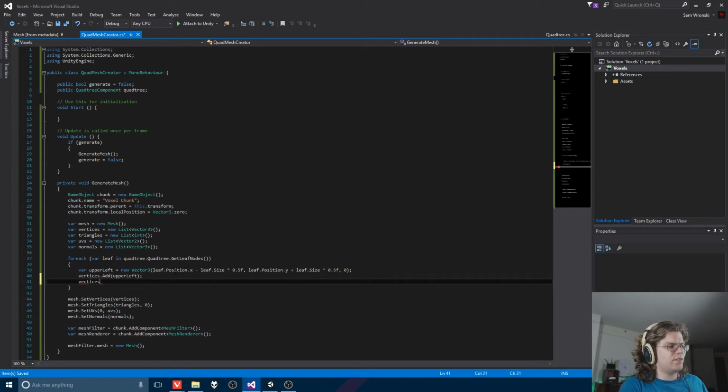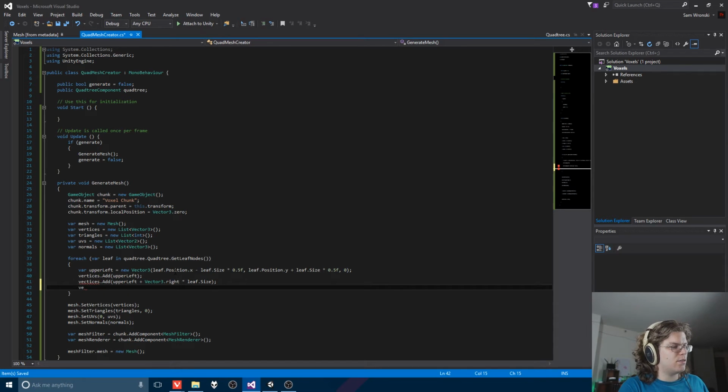the vertices dot add of the upper left plus a vector3 dot right times the leaf size, and that's going to move it to the right by the leaf size, so it should be the upper right, and then vertices. I have spelled it 3 different ways, and 2 of them are very wrong. We're going to do upper left, and we're going to do plus vector3 dot down times the leaf size. So this will get us the bottom left.